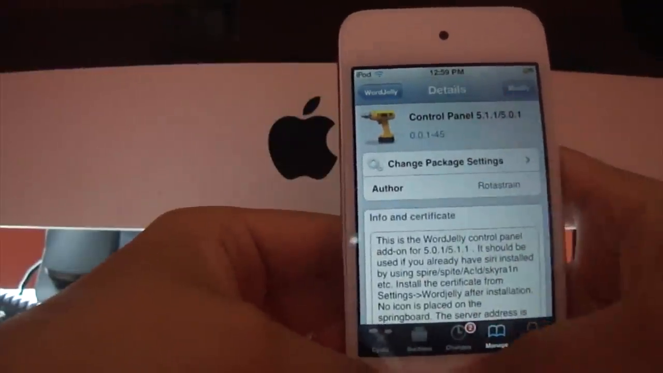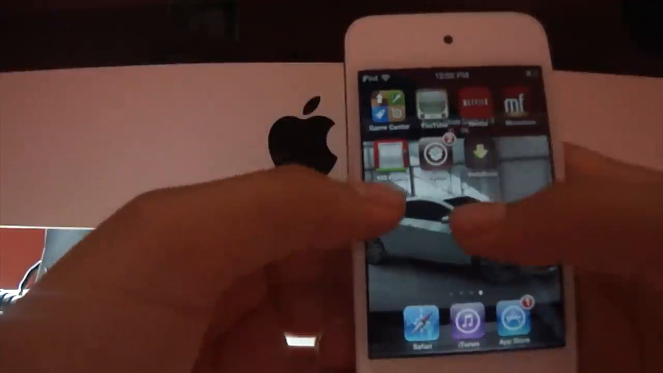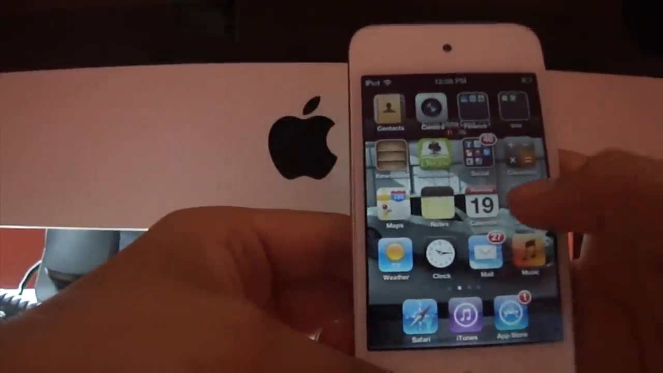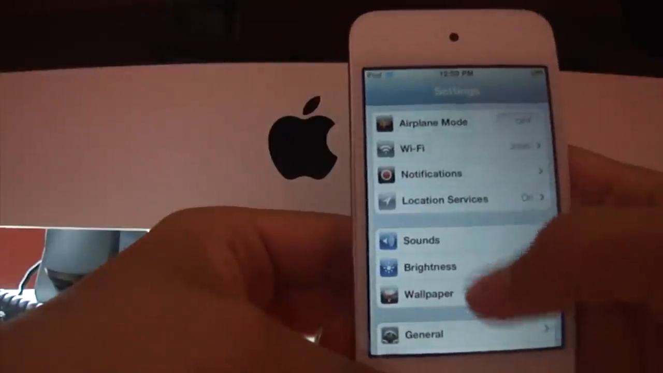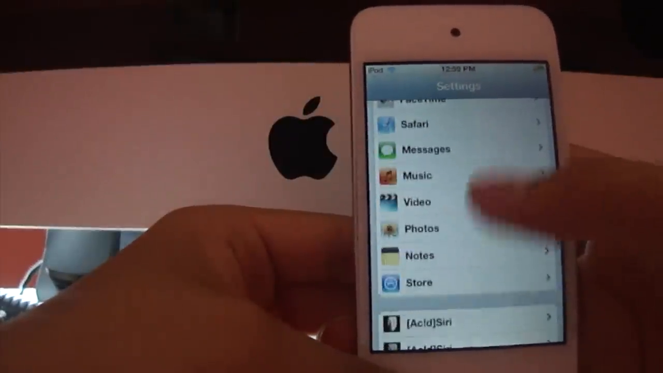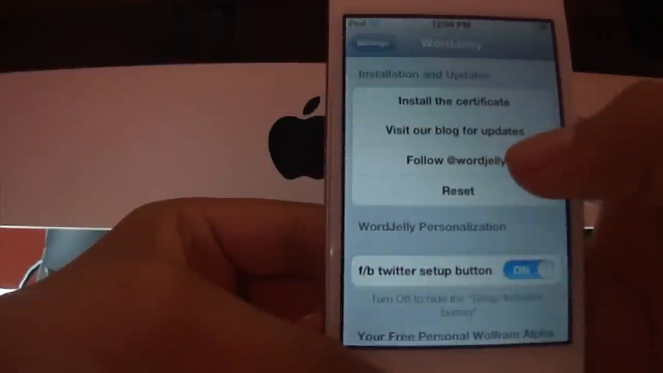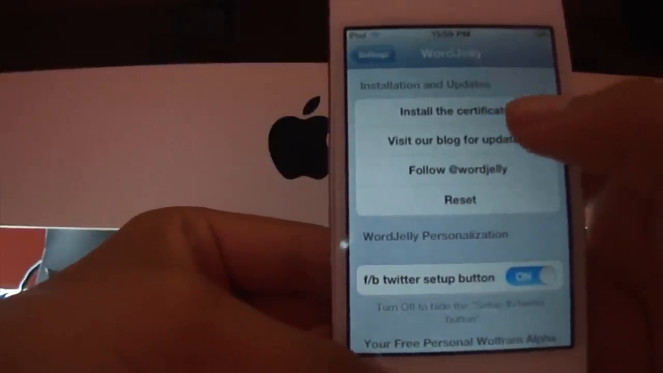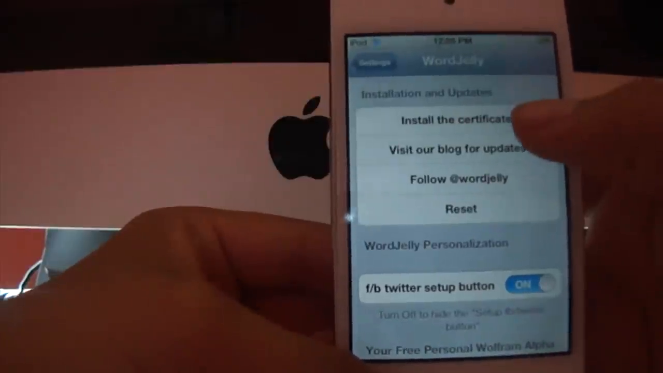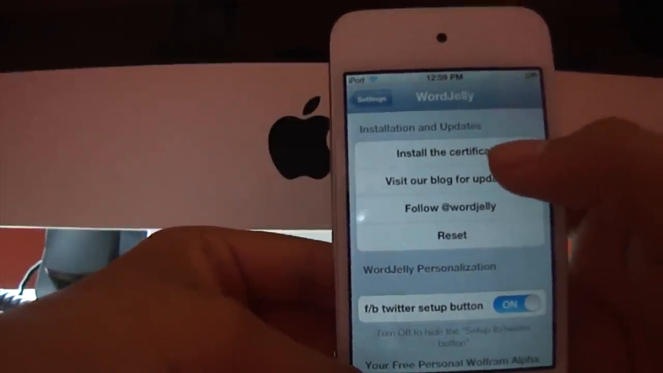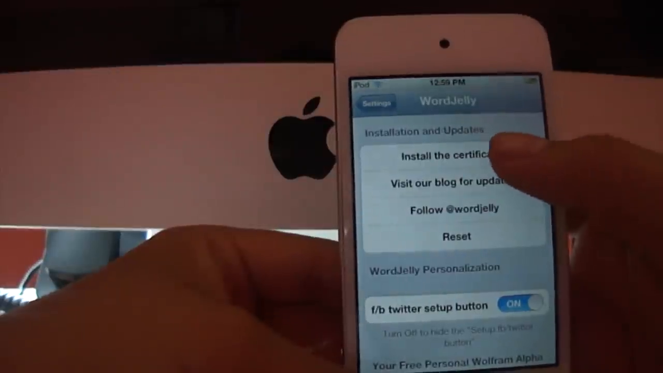So just click on Install. You're done. No, it's not going to reboot at all. What you're going to do now is go into your Settings and scroll down to where it says WordJelly. Let's go into WordJelly, and you're going to click on Installer Certificate. It's the thing that's going to allow you to use their server with Siri.